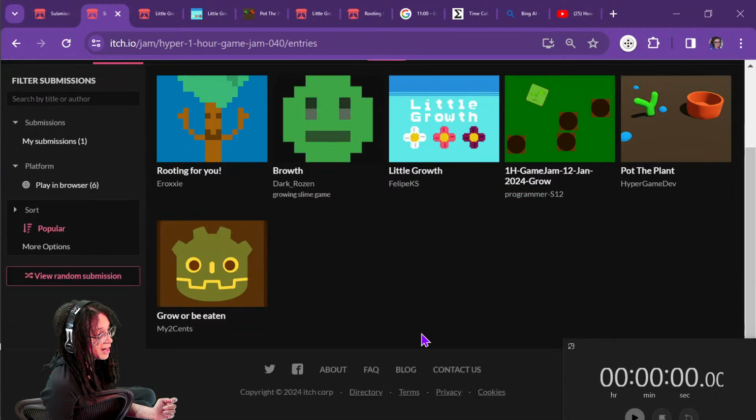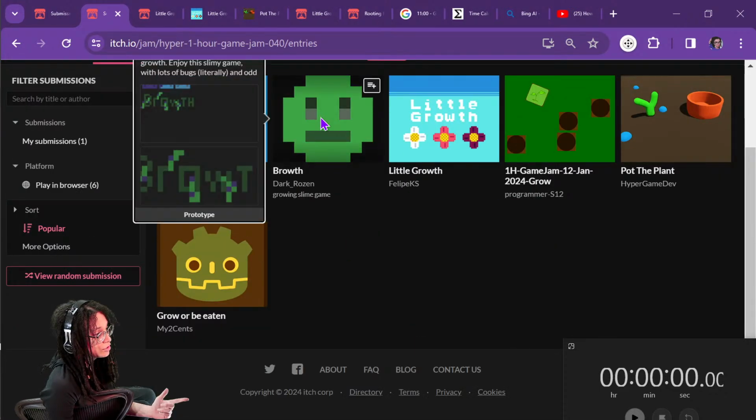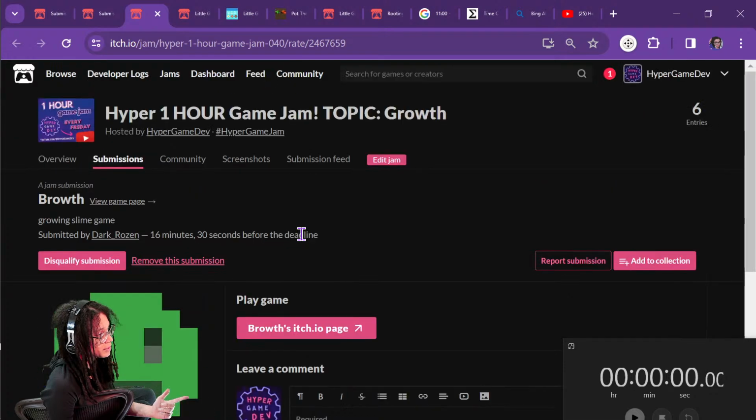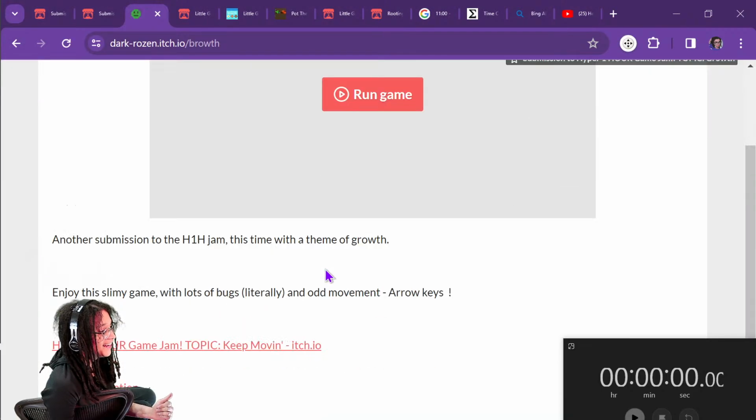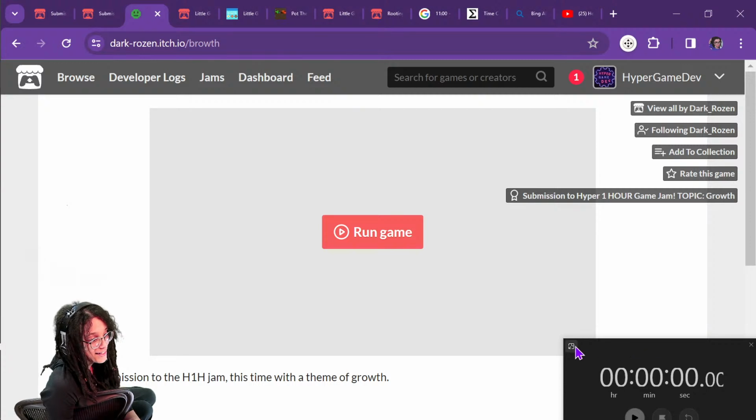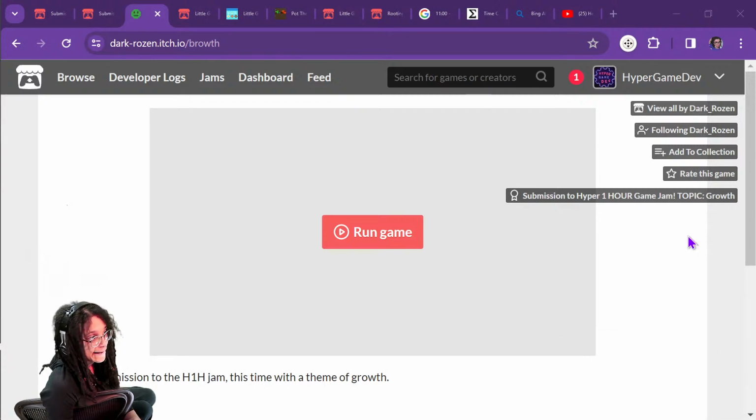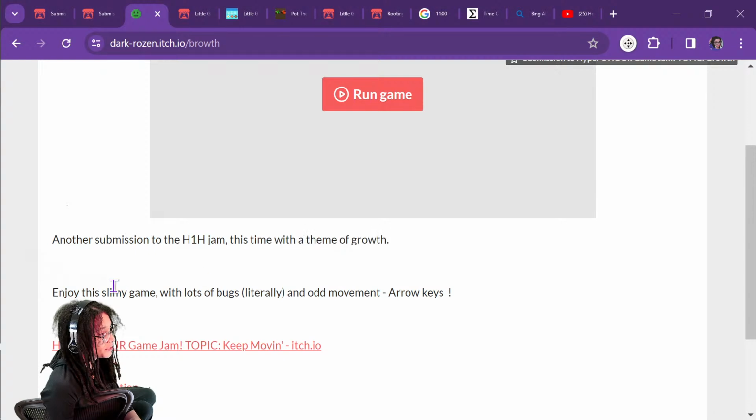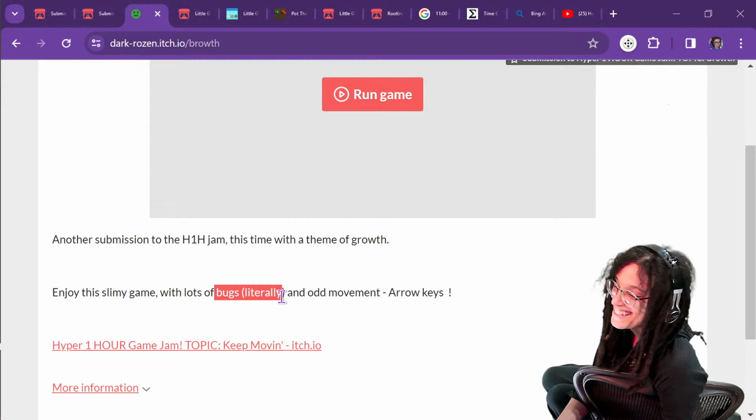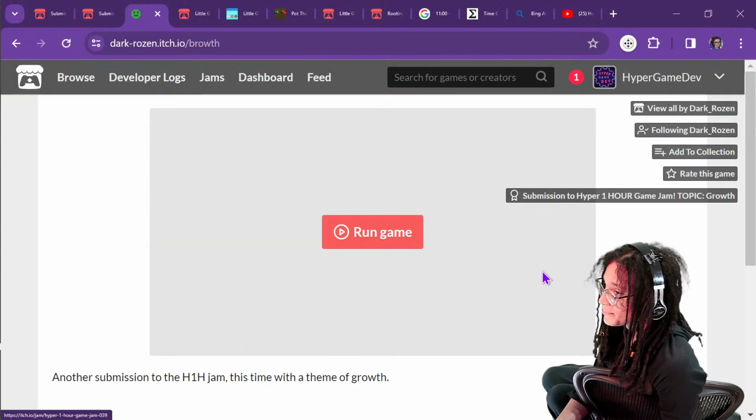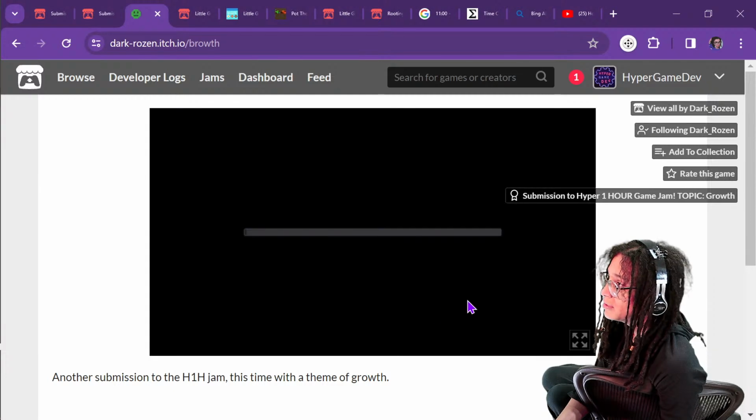Who do we got? What do we got? Dark Rosen just made a comment, so let's do Dark Rosen next. Growing slime game. It's called Broth. I love that. That's funny. The theme of growth. Enjoy the slimy game with lots of bugs. Literally. Nice. And odd movement. Arrow keys. All right. This one's from Dark Rosen. It's a slimy game called Broth. Let's check it out.